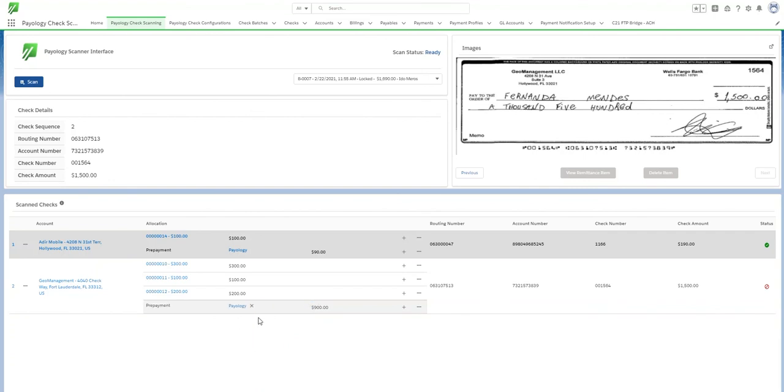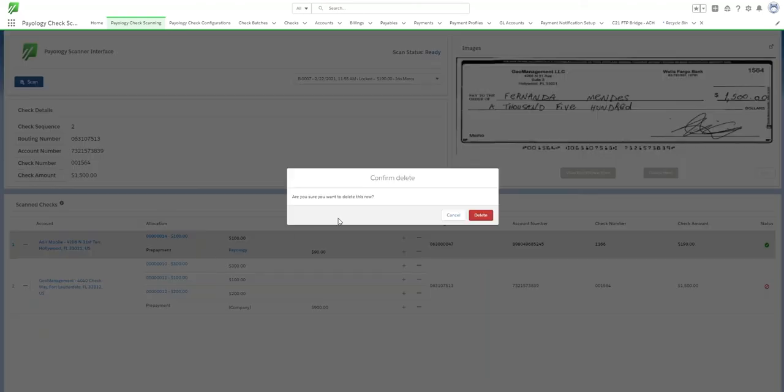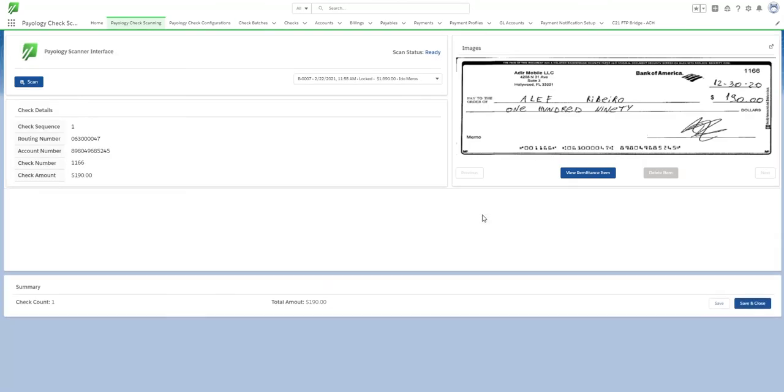As we move across the grid, we'll notice that the in-app validation is displaying an error. When I hover over the icon, we'll learn that the check was scanned twice, appearing in another batch. This will thus require us to remove the check before proceeding. What I'll do now is hover over to the Check Delete button, and I'll notice the Confirm dialog present on the screen. I'll click on the Delete button again, and the check has now been removed.